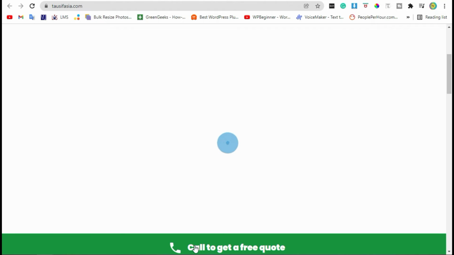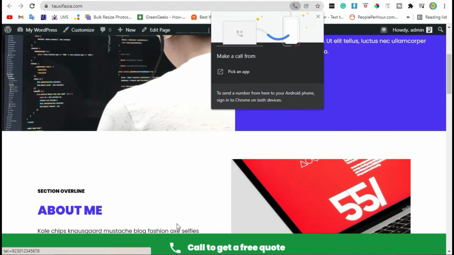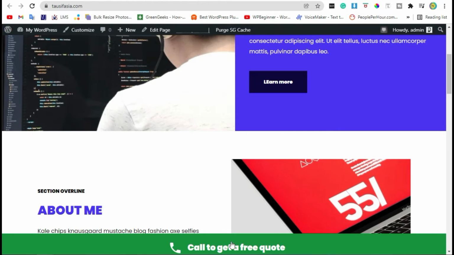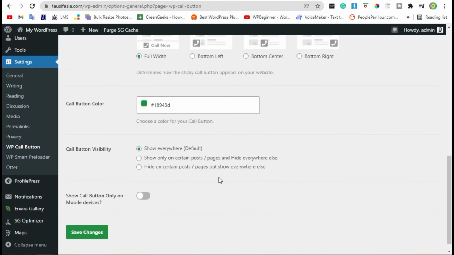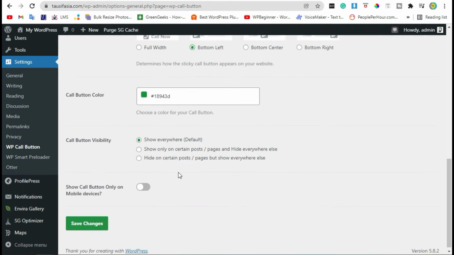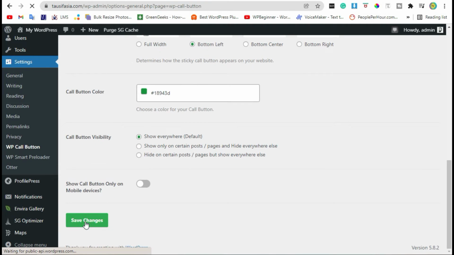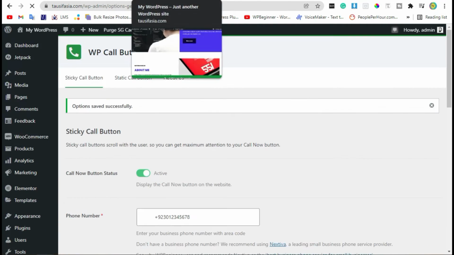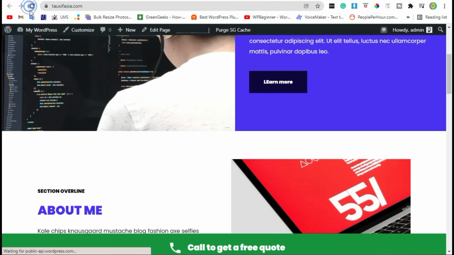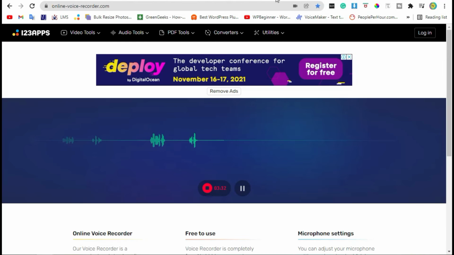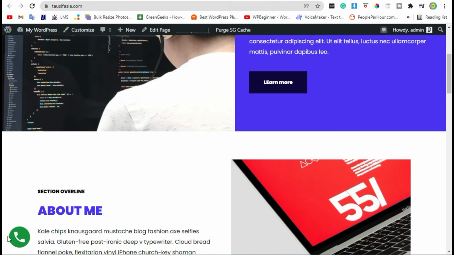Now visit your website. You can see call button in your website, but it looks not good. Go back to the plugin setting and select bottom left and save changes. Now go to your website and refresh. Now you can see button in right bottom corner.